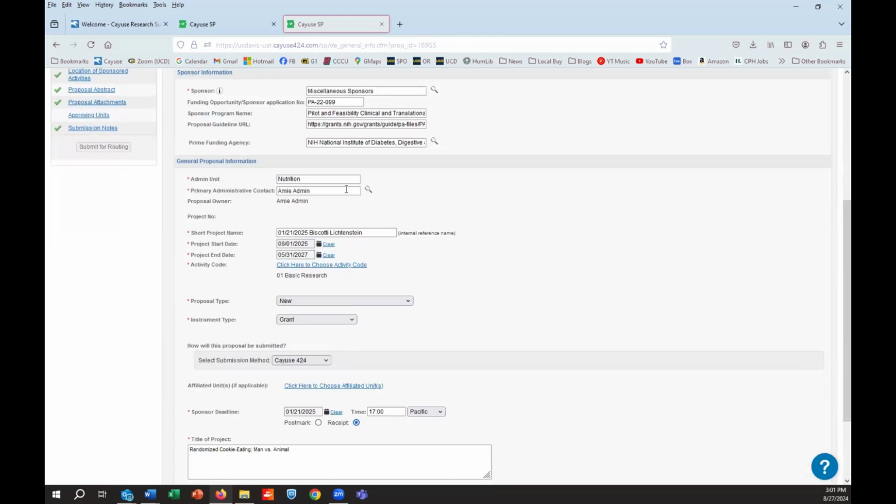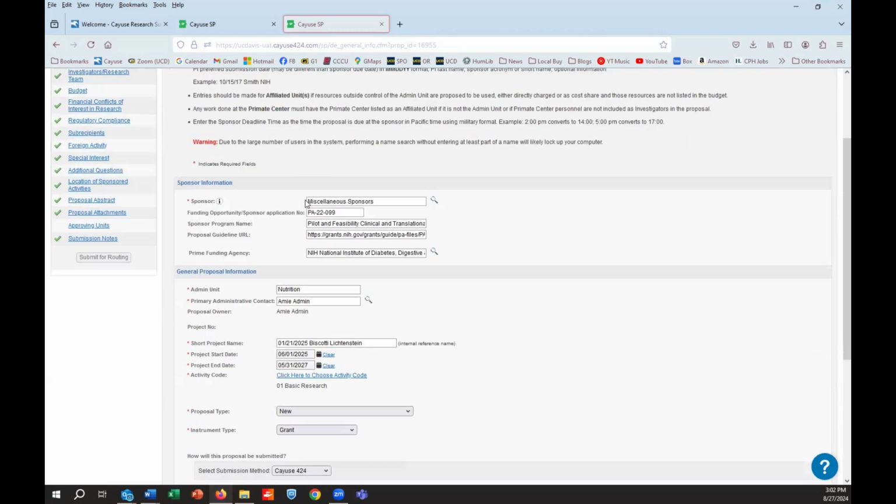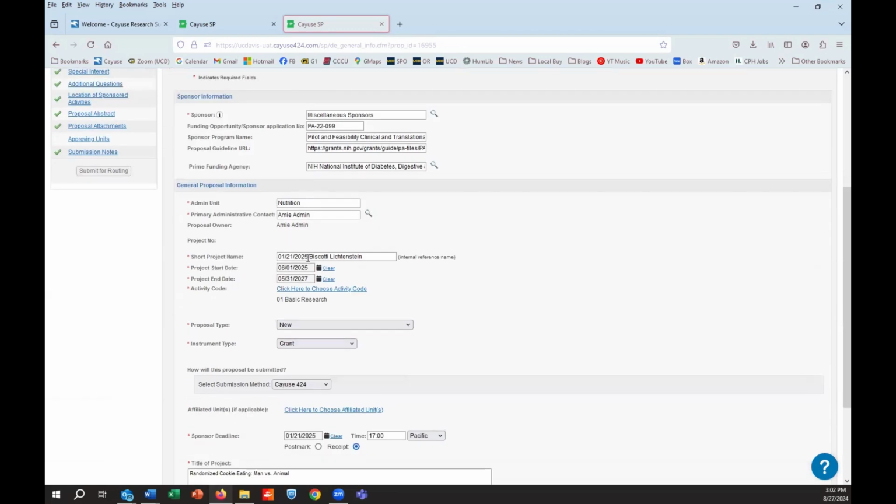For admin unit, you select the main administrative unit. Primary administrative contact, this should be you, or it could be somebody else. This is the person the sponsor programs office should contact if they have any questions regarding this proposal. Short project name, this is described up top how it should be entered. It is the submission deadline, the PI's last name, and the sponsor, the University of Liechtenstein. So enter the start and end dates.